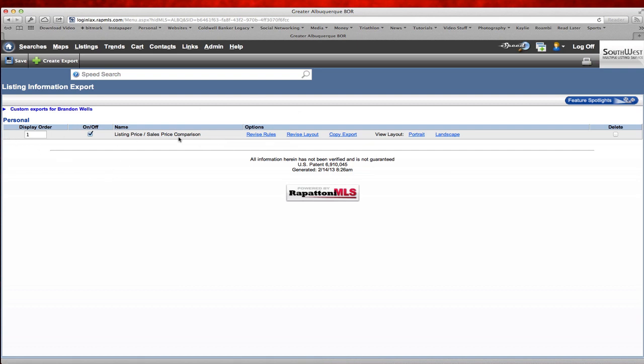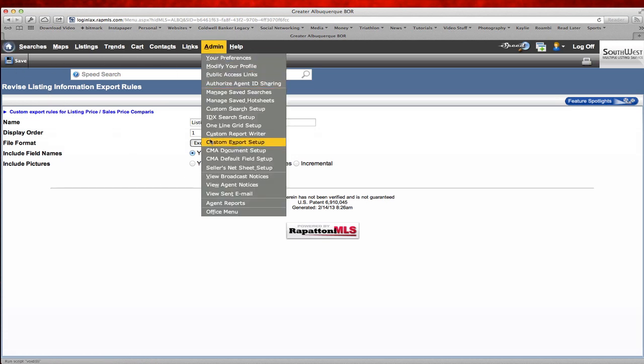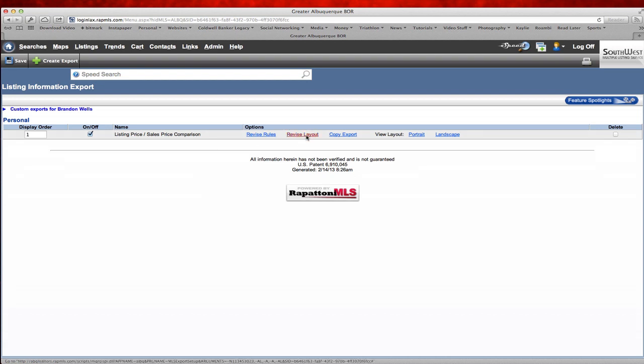It's called listing price to sales price comparison. I can revise the rules, which is this page. If I wanted to rename its order on that list, I could. But let's go back into that. I could revise the layout.